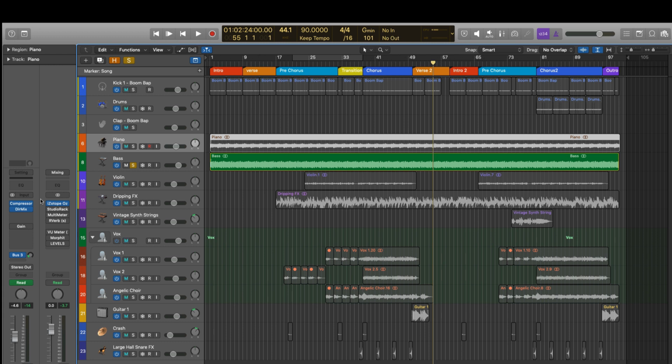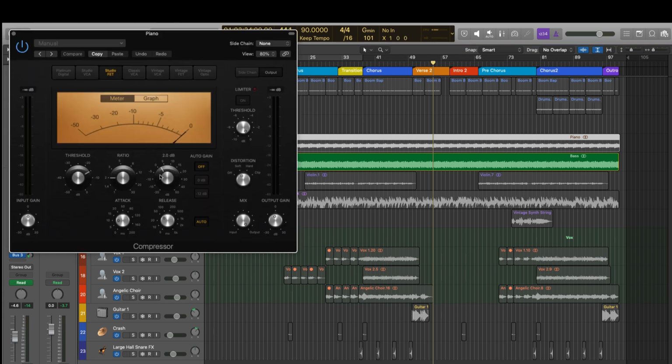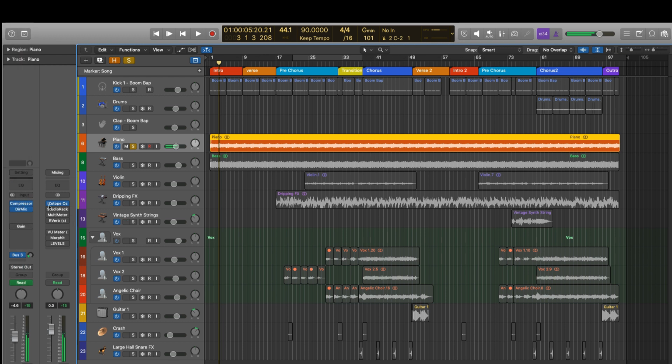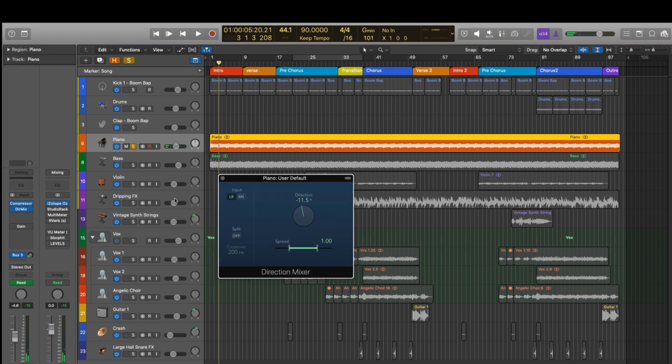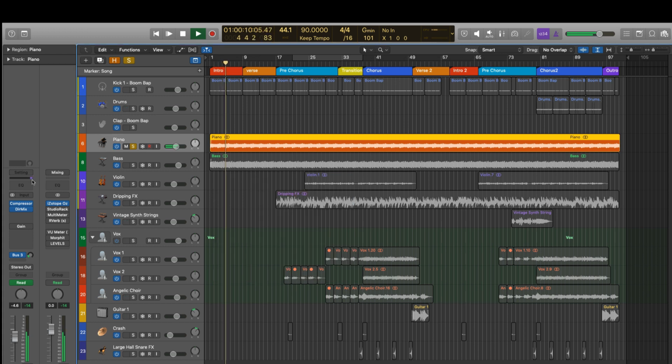What I did for the piano here, I just compressed it a little bit. It's about a 2 to 1 ratio. Then I also have a dry mix, which I'm just using for panning. I'm going to put it about here. Yeah, just about there. There we go. Just using that for panning.